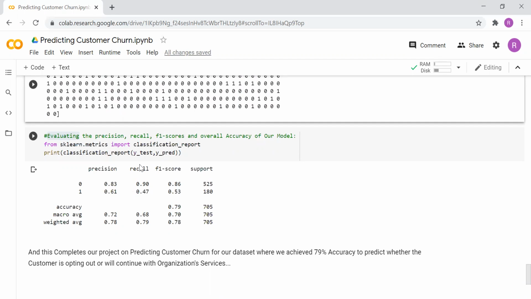For regression problems, we have different parameters to evaluate our model, like root mean square error, mean square error, and even R square and adjusted R square, which we use for evaluating our regression model. Similarly, for classification models, we have scores like precision, recall, and F1 score, which help in evaluating them.